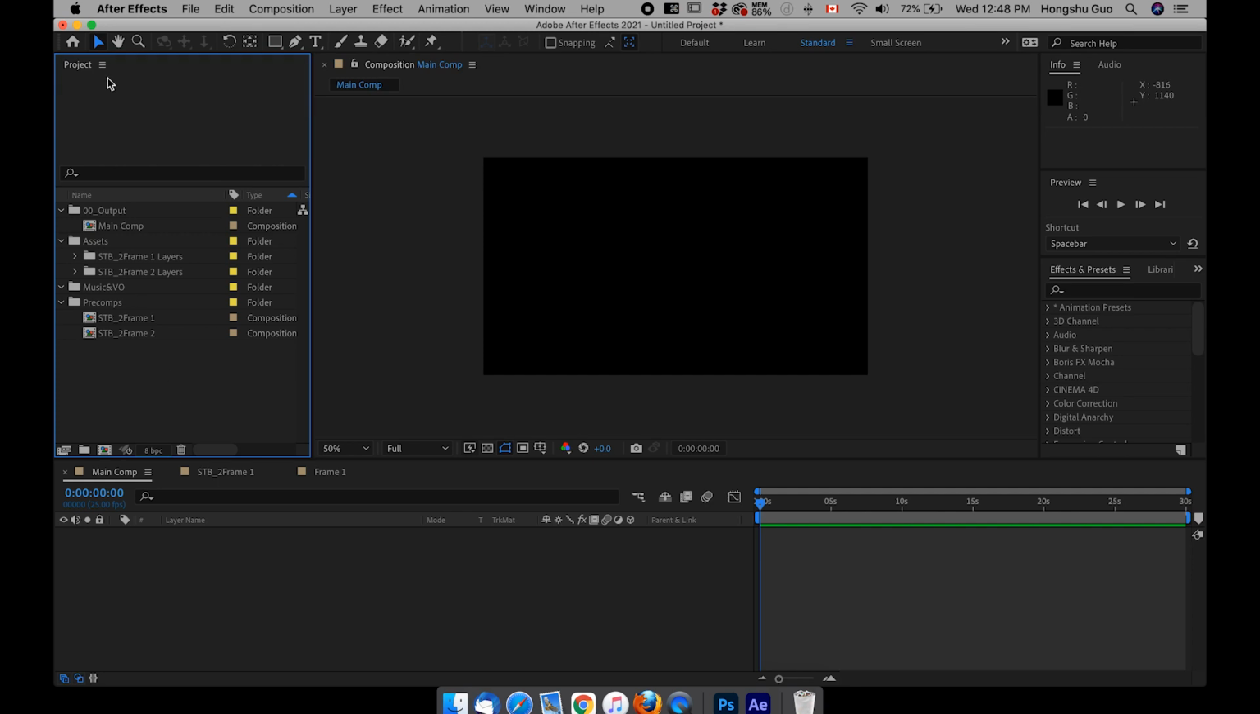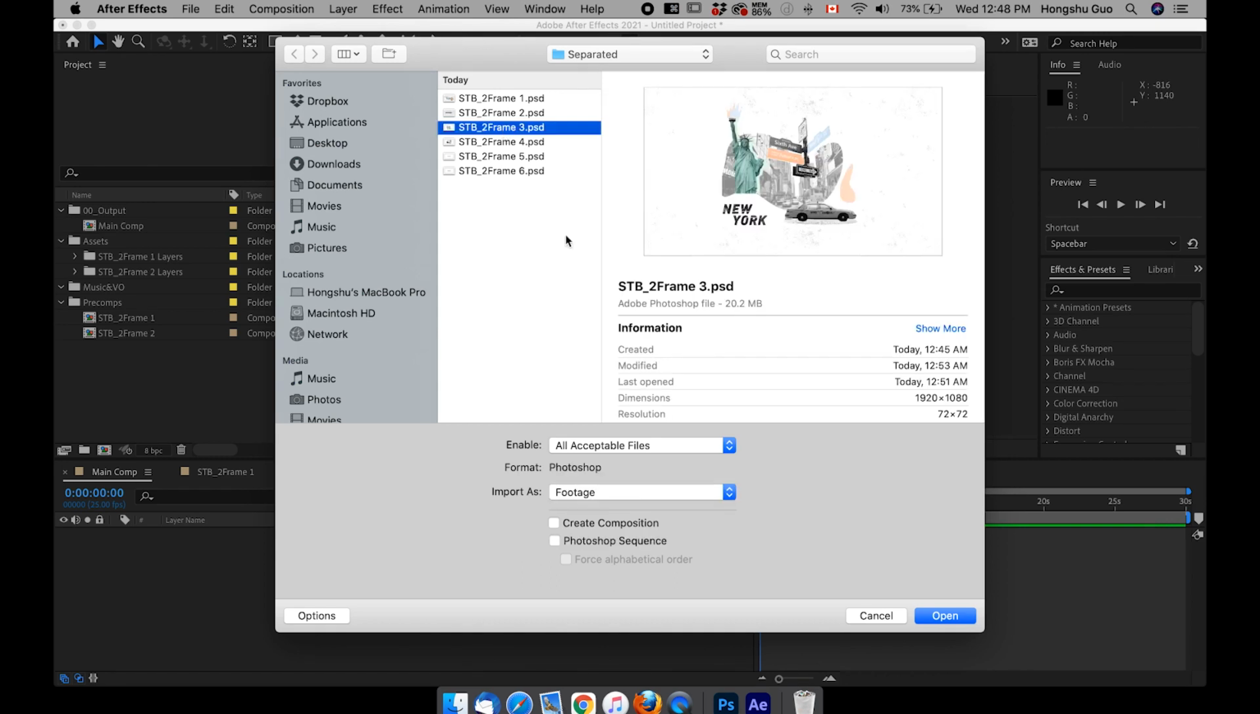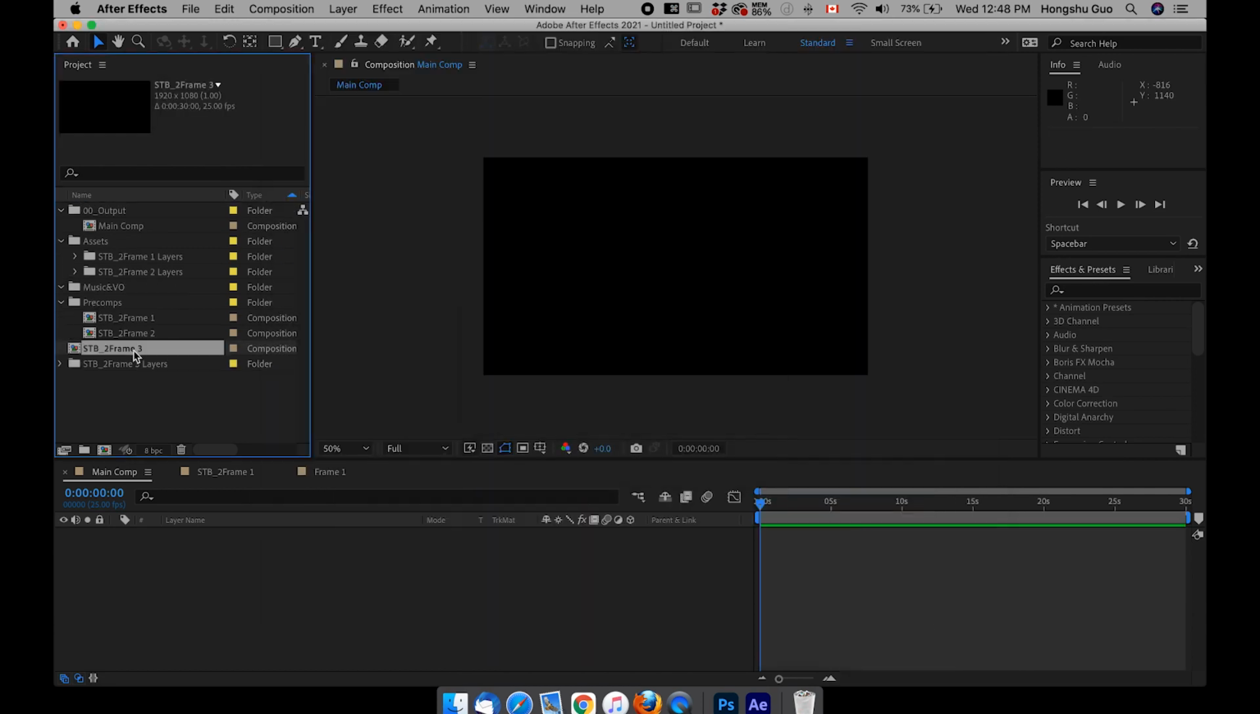And now let's go to the project panel again and double click on the empty space. It's the same as File, Import File. It's just easier to double click on the empty space to pull up the importing window. Let's go to frame 3, and make sure it's composition, retain layer sizes. Don't click on Photoshop sequence. Okay, okay. And then we've got another comp and then another folder.